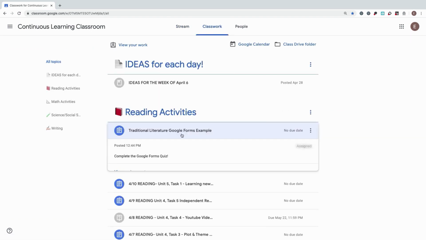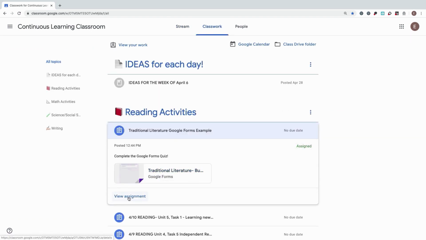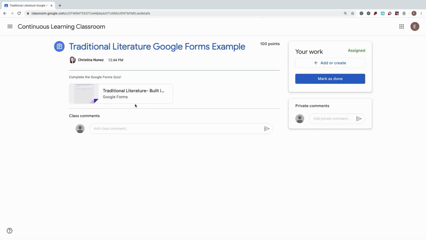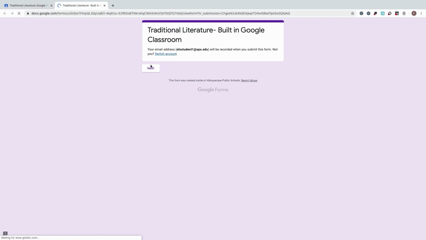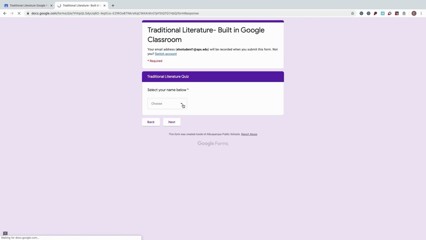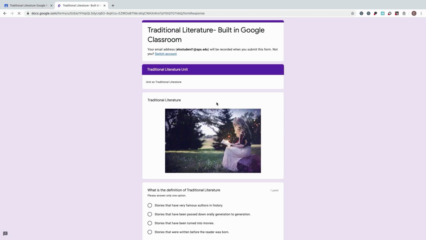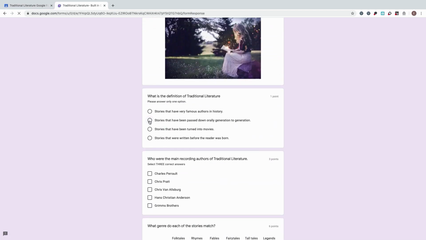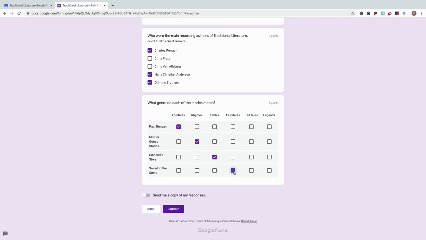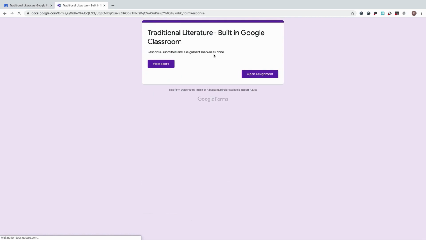And here it is. And when I go to view the assignment, as a student, I can click on this Google form right here, and I can complete the form. I do like having some name characteristics, and I'll show you why in a little bit. So we're just going to go ahead and add some answers here as a student. And I'm going to submit this. Now, I could be sent a copy of my responses, but since we don't have Gmail turned on, we're not going to use that right now.